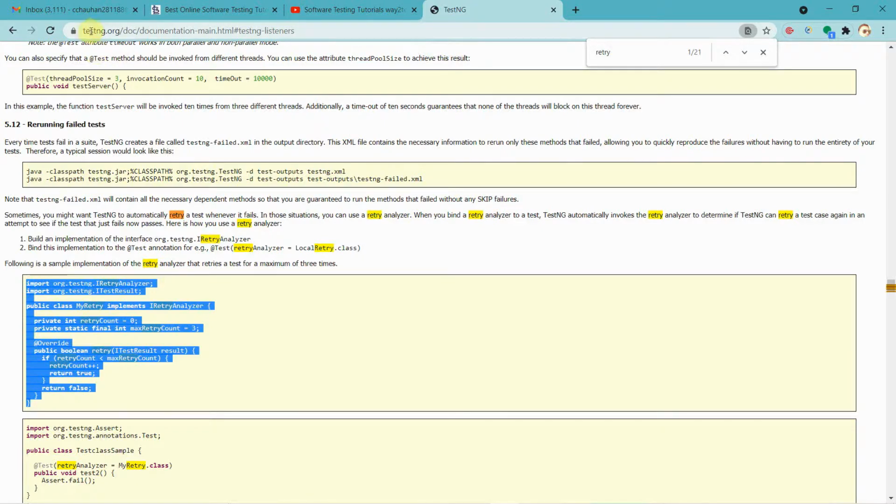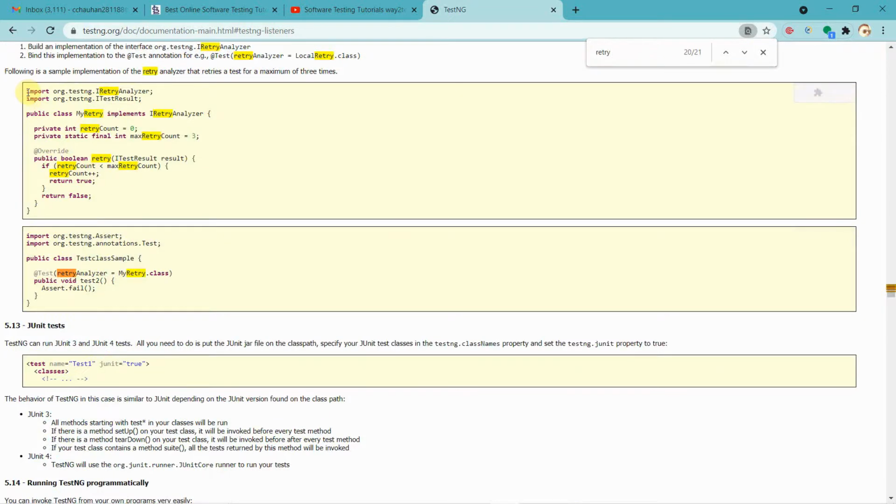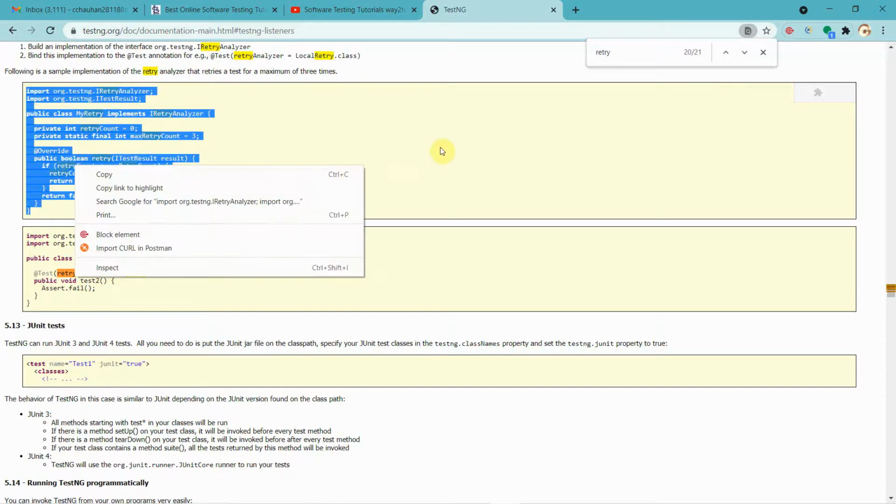So it is the TestNG documentation, testng.org, and here you need to go to the documentation part, and inside you will search for retry, you will get this. Yes, more than 90% of frameworks have implemented the same feature. So just copy this one.